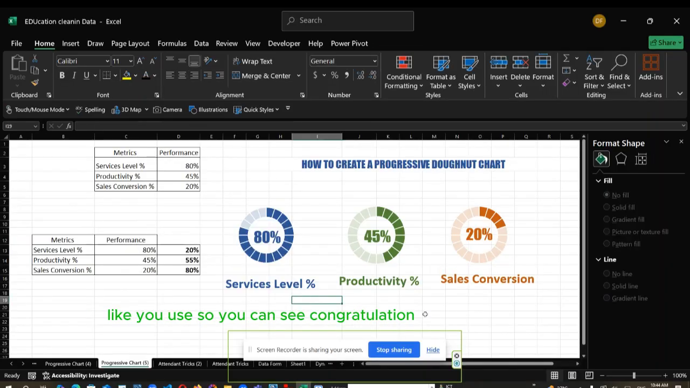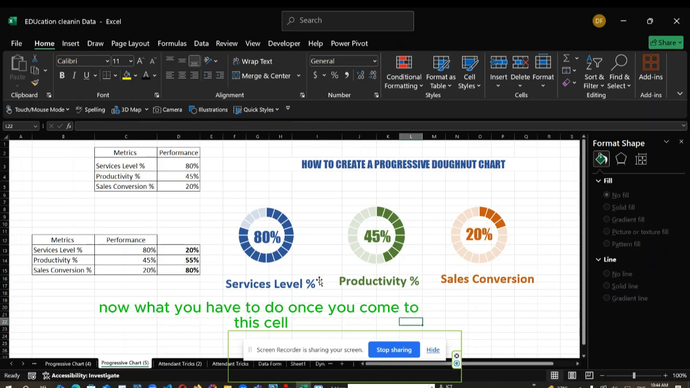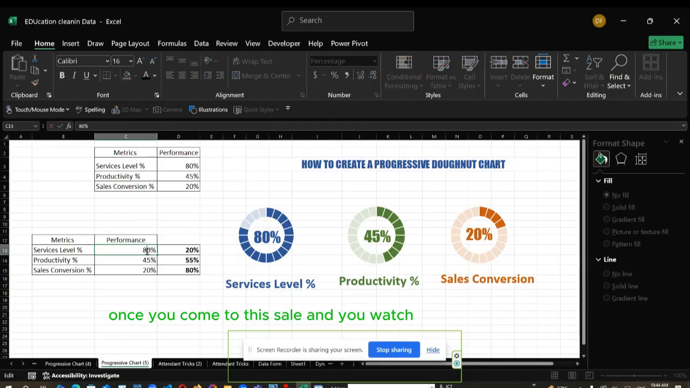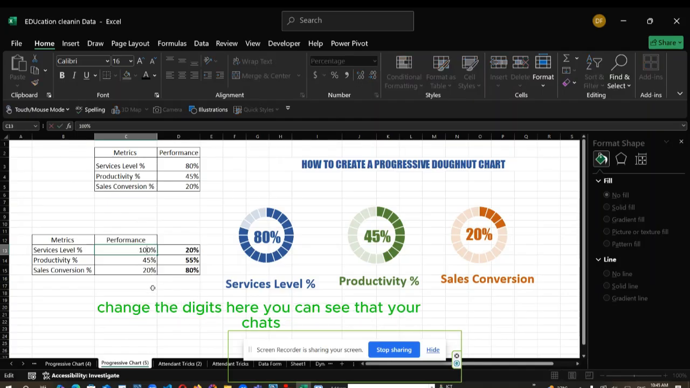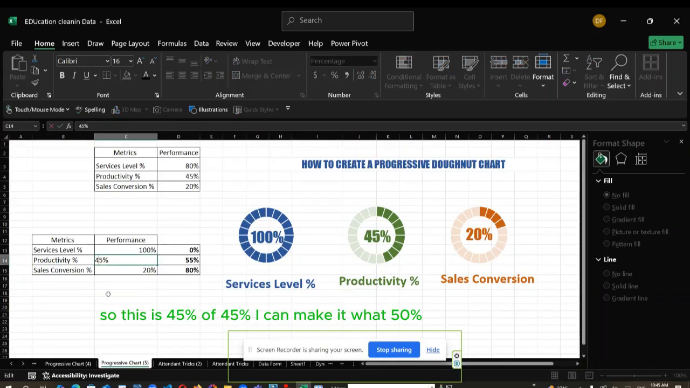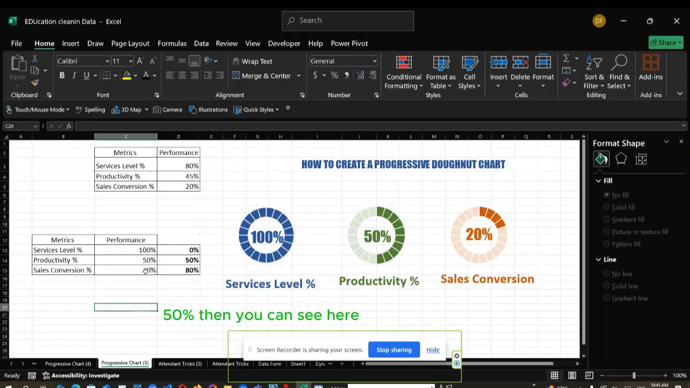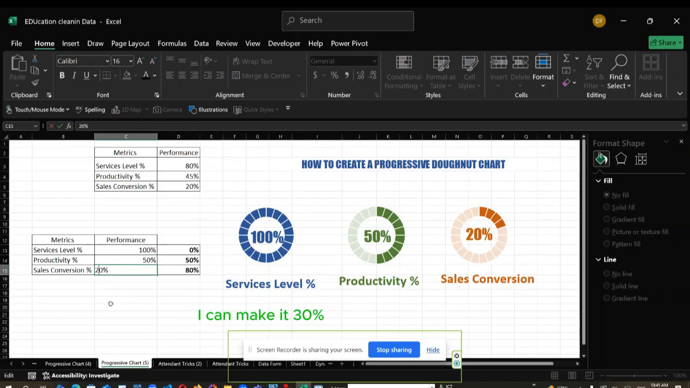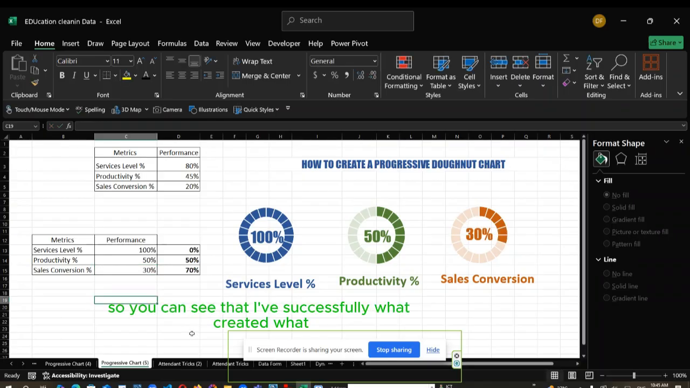So you can see, congratulations, we successfully created our progressive donut chart for service level, productivity and sales conversion. To be sure of what we just did, once you come to this cell and change the digit here, you can see that your chart immediately updates. So if this is 45%, I can make it 50%. Then you can see here, then here instead of 20%, I can make it 30%. You can see here 30%.